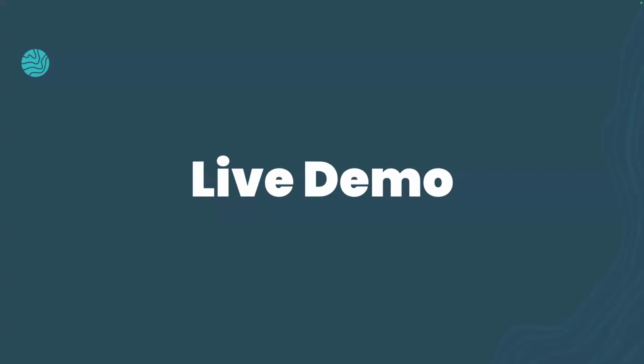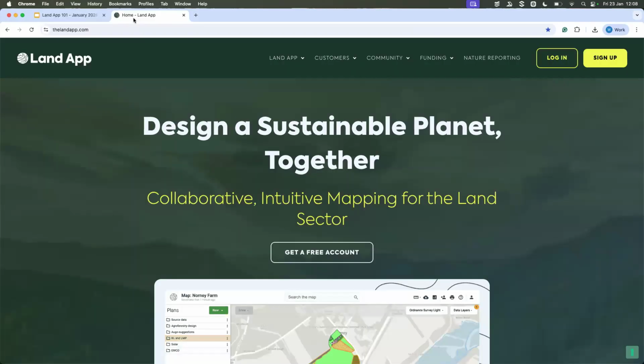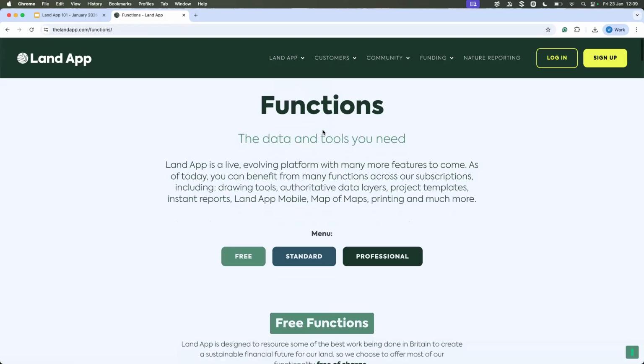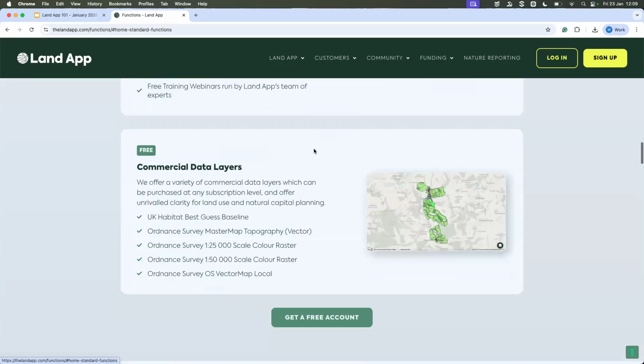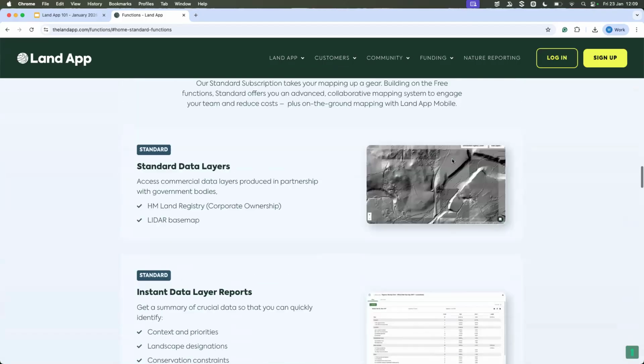So without further ado, I will dive in to the demo. I'm going to start by looking at our website, and if you're brand new to this, I'll just give you a quick tour. There's a whole range up here on the drop-down tabs. I really encourage you to look at the functions page. This lists pretty much every function within LandApp. You can even click on the standard and professional tiers too to have a good look through.